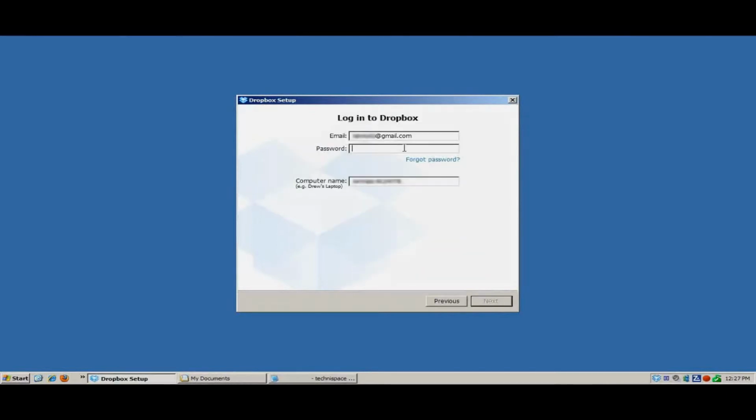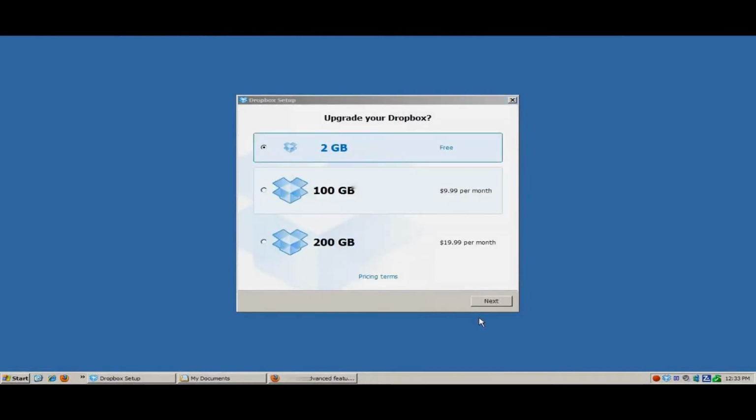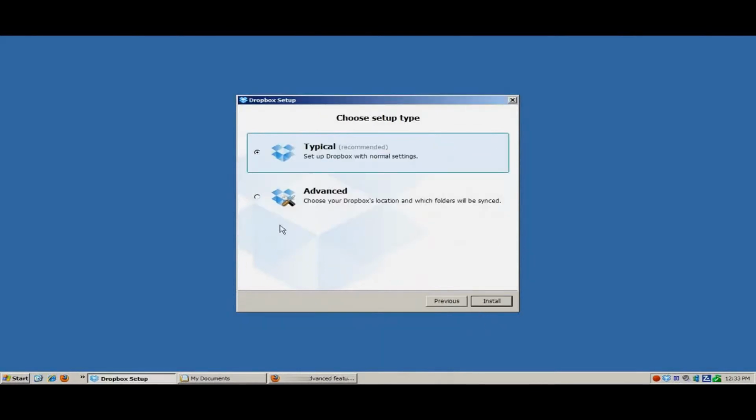Click next. Enter your email and password. Then click next. It will request for the link. Choose from these options, free and paid. I have chosen the free option. Then click next. Here are two options, typical and advanced. I have chosen the advanced option, where you have to choose the Dropbox location.